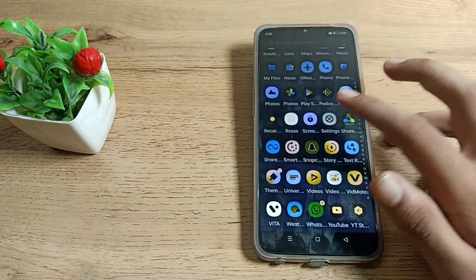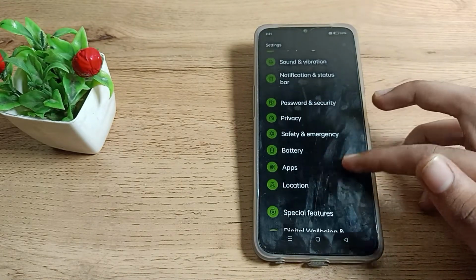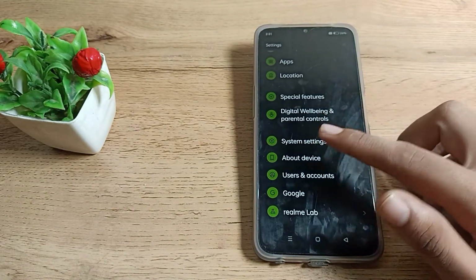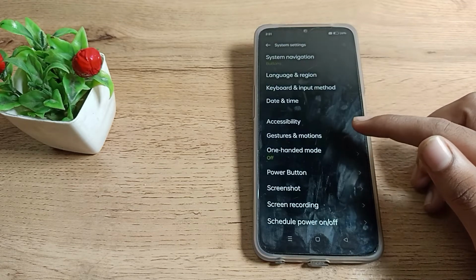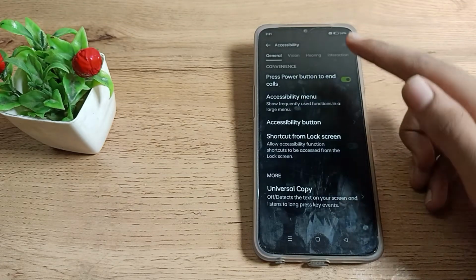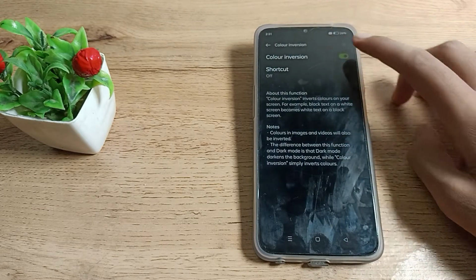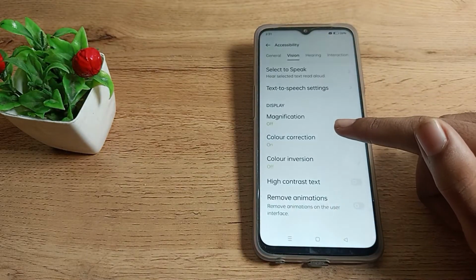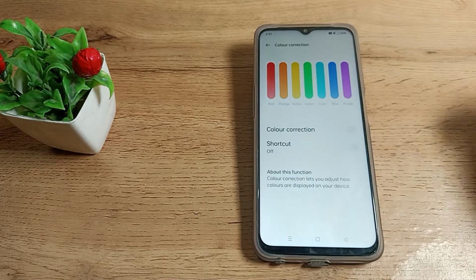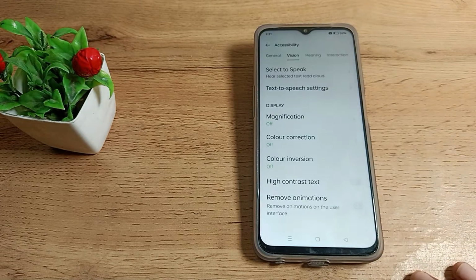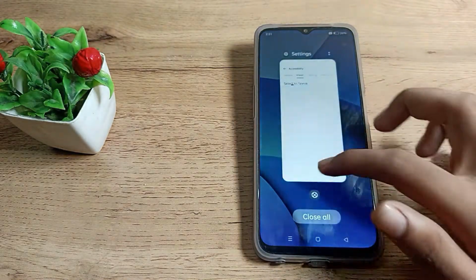You will have to go into your phone settings and scroll. As you can see, system settings, so tap here, click on accessibility, click on this vision option and come into color inversion. You can turn it off from the right side, and this color correction is also on, so turn it off. Now you can see you don't have any color problem in your realme phone.